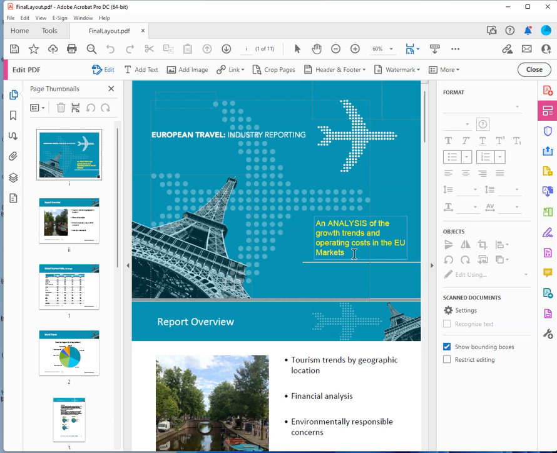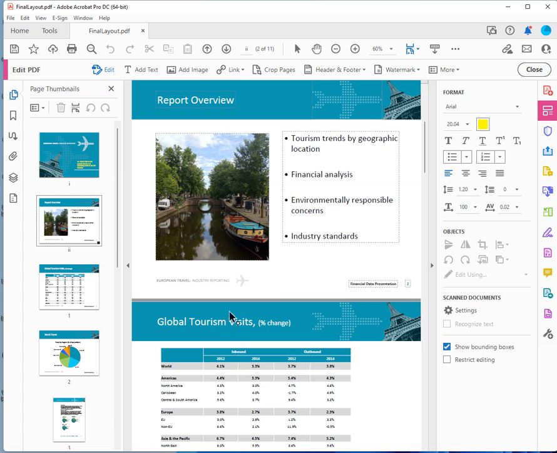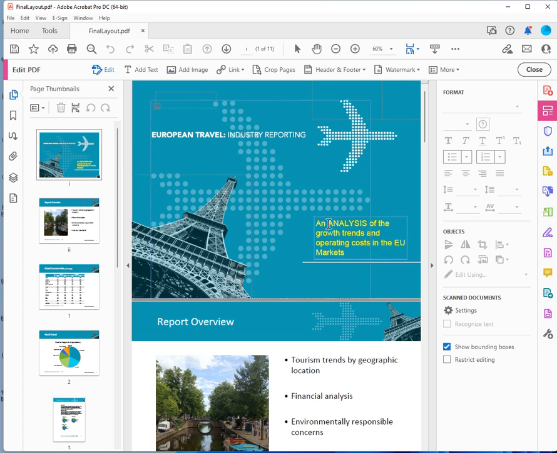The idea here is that you can click on something and select a text box. There's a text box here, there's a text box here, there's a text box here, and so you click on what you want to make changes to. So on page 1, for example, I'm going to click here and I'm actually going to edit the text. This should say an overview of the growth trends and operating costs in the European Union markets. So you can easily edit the text.